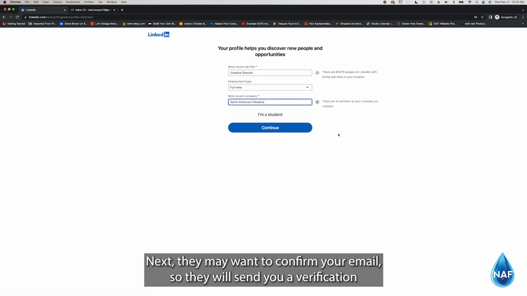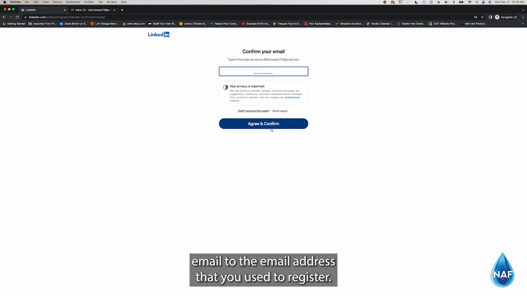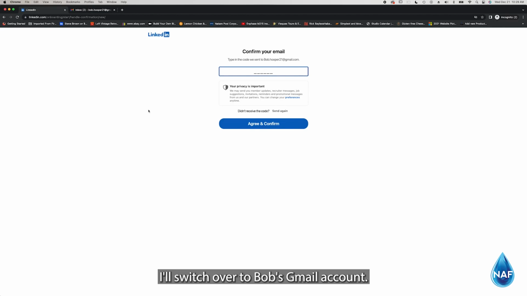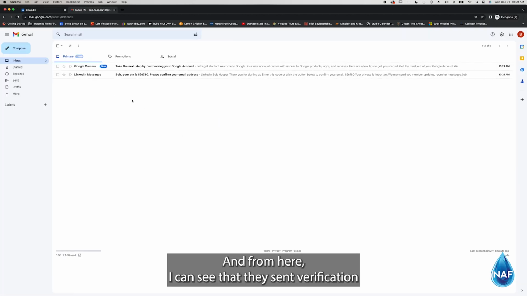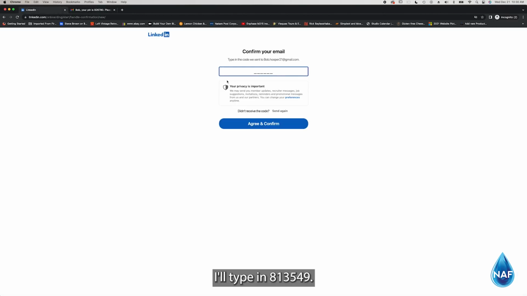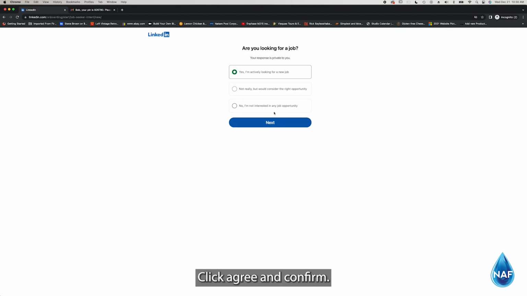Next, they may want to confirm your email. So they will send you a verification email to the email address that you used to register. I'll switch over to Bob's Gmail account. And from here, I can see that they sent a verification with the number 813549. I'll go back here. I'll type in 813549. I'll click Agree and Confirm.